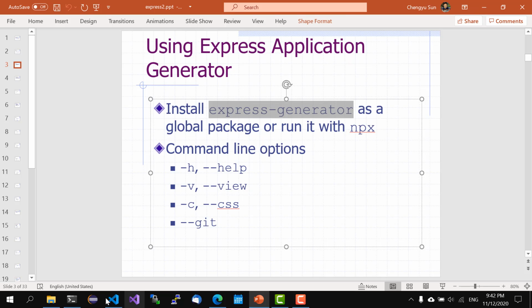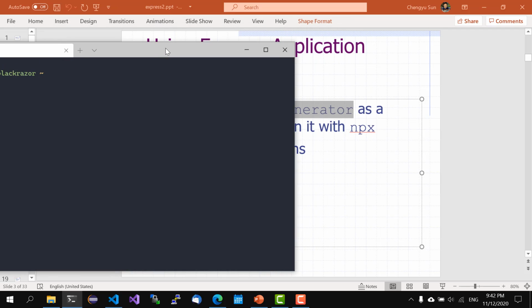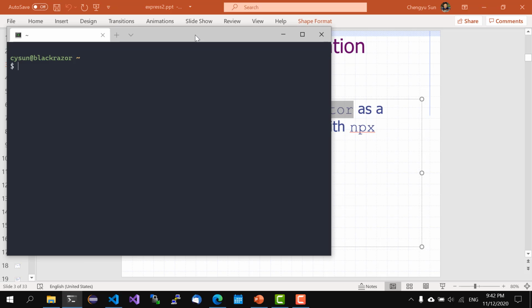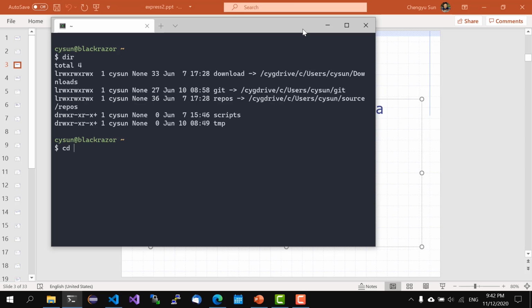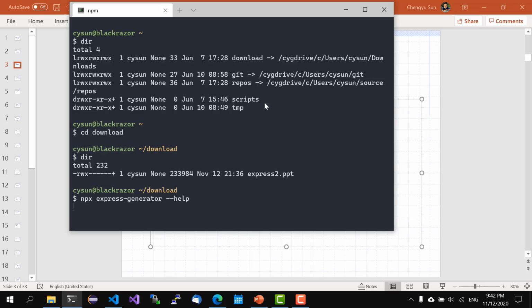Or, as I would typically like to use it, just use it using npx without installing it as a global package. So let's start by doing an npx express-generator --help. It's a little bit slower than I expected.